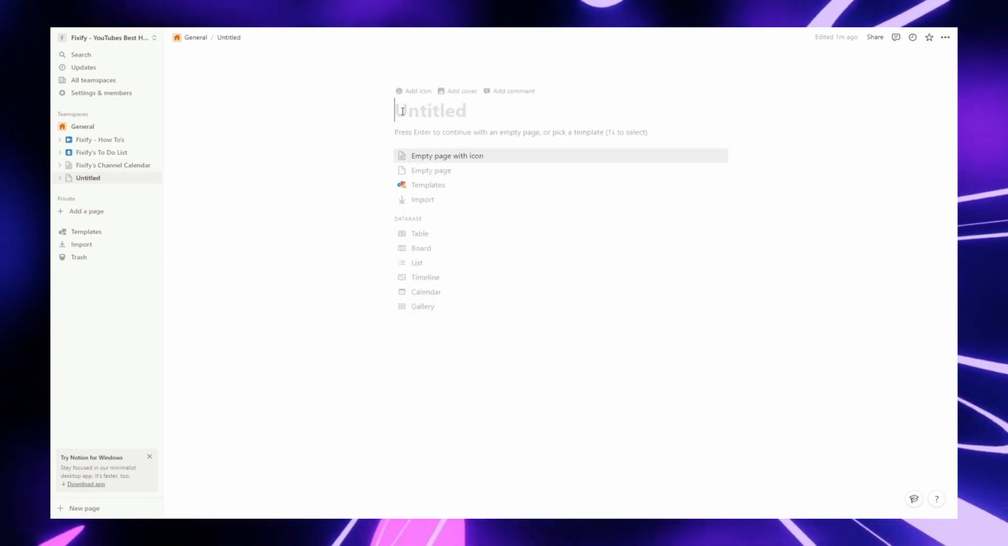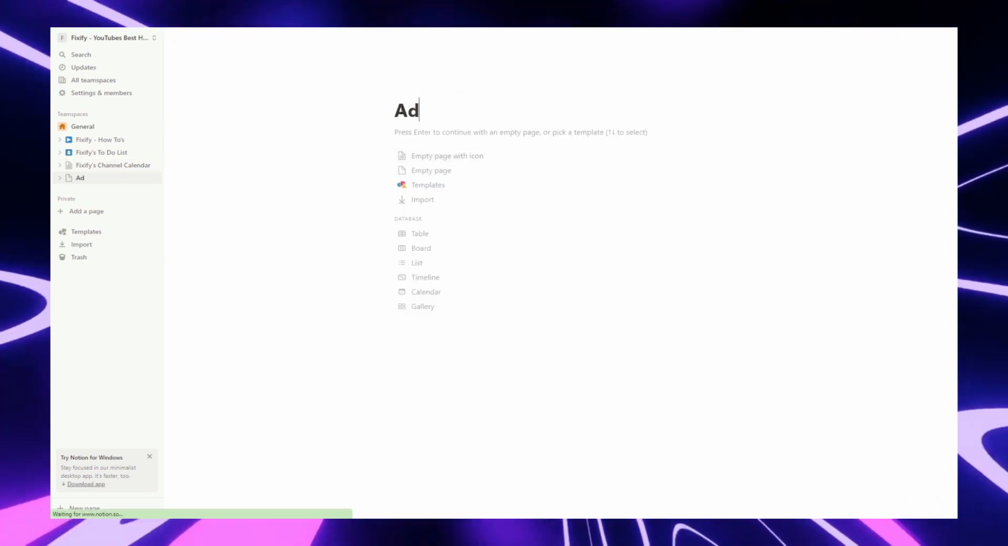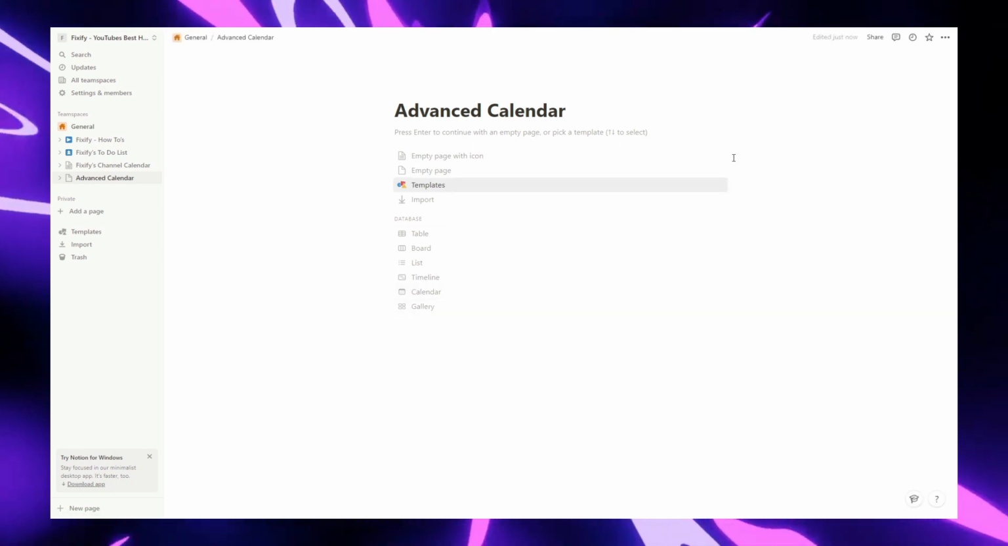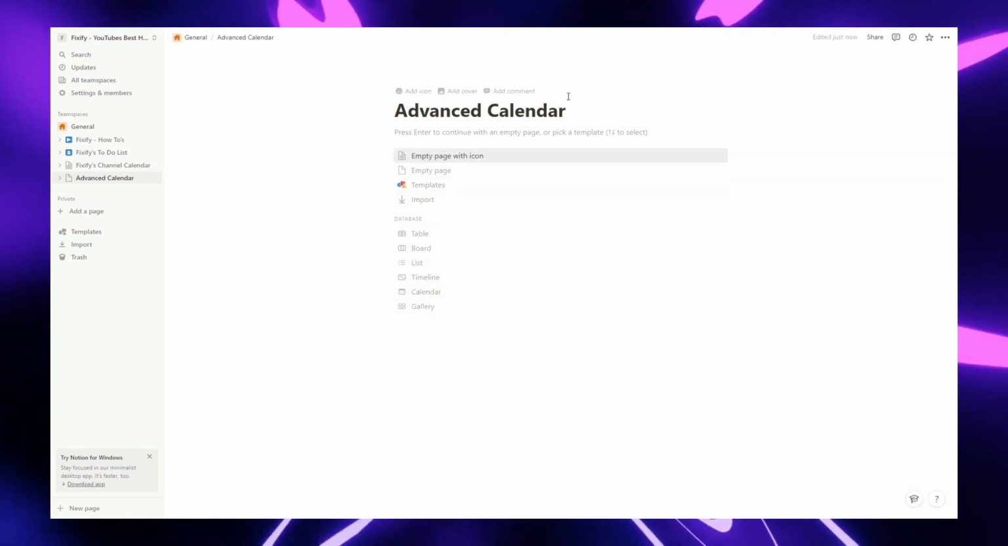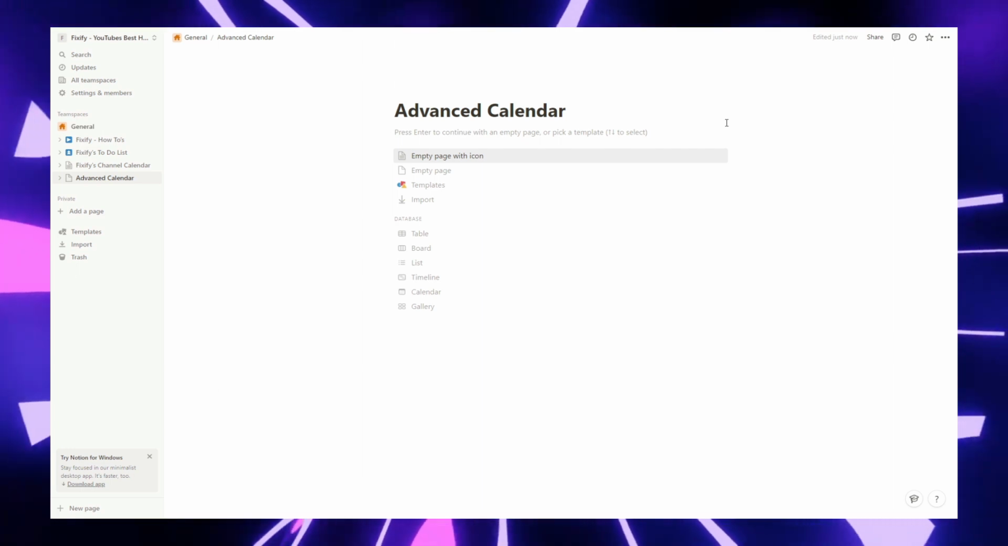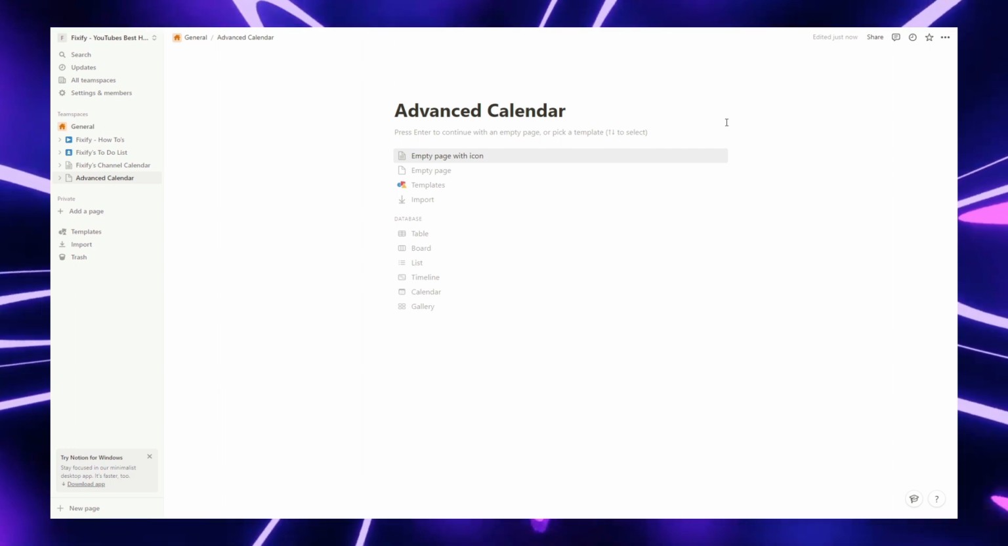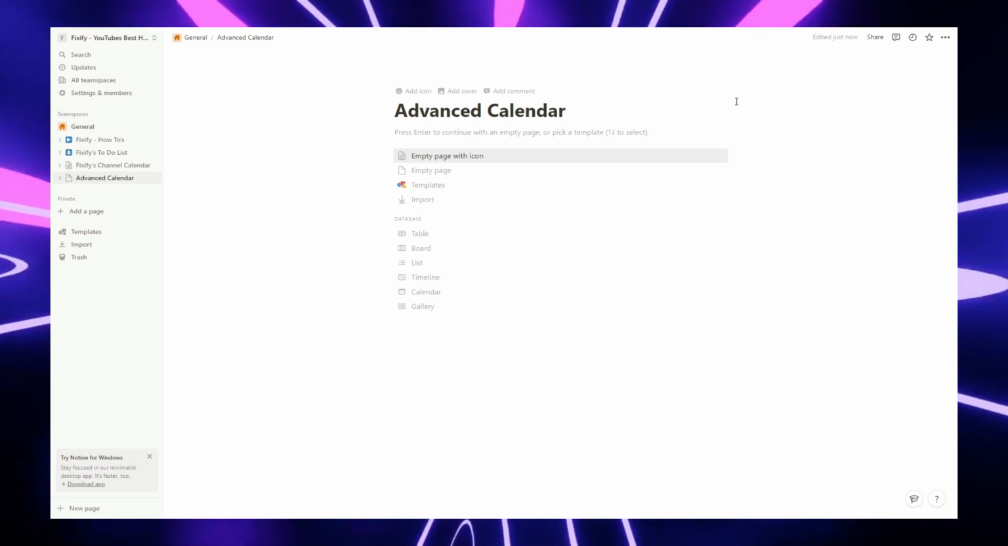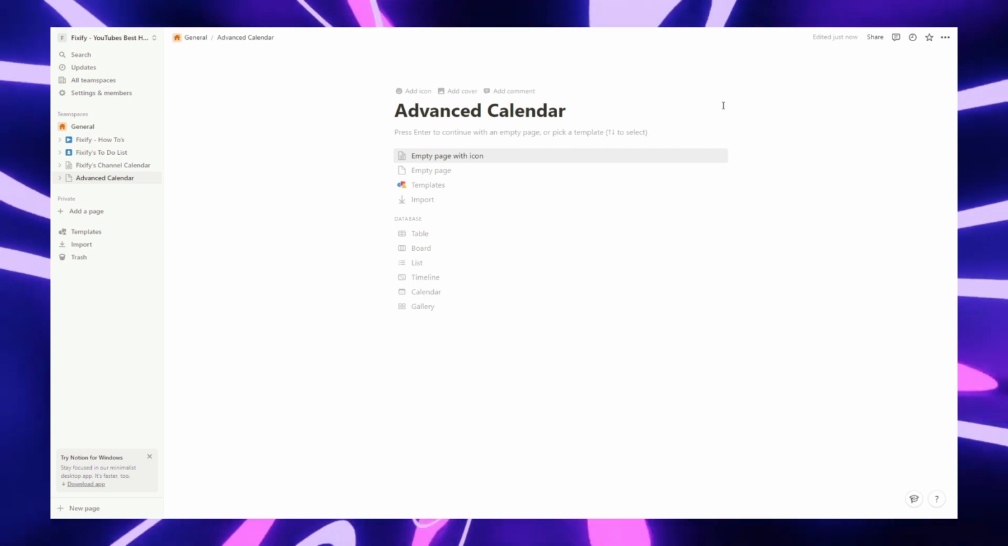Okay, so I made a new page. I'm just going to type in advanced calendar. There we go. Now, the reason I'm doing it this way is because for this specific calendar, we're going to want to have more stuff on the actual page rather than just the calendar, just to give you a lot more options to deal with.